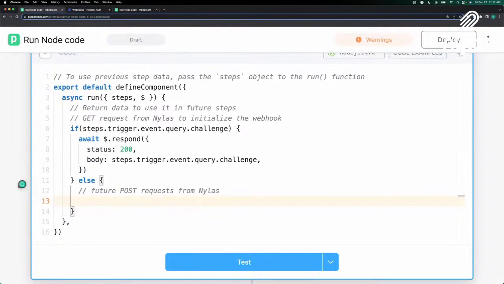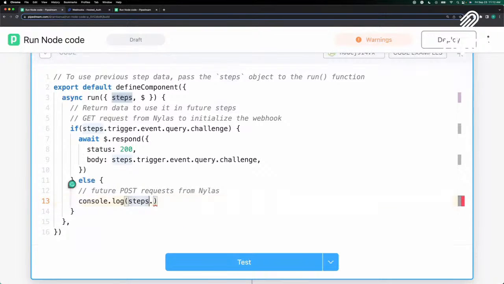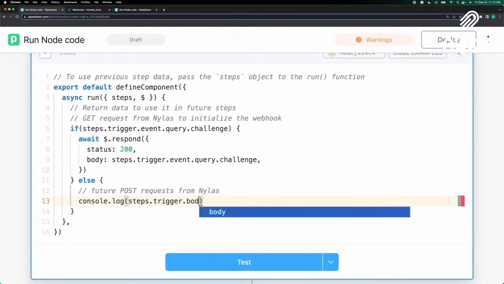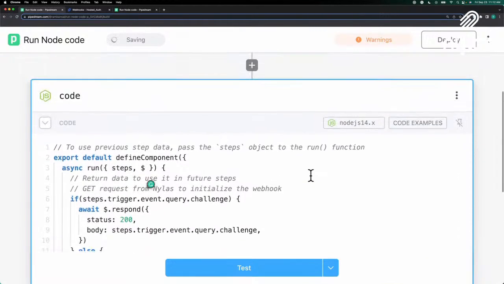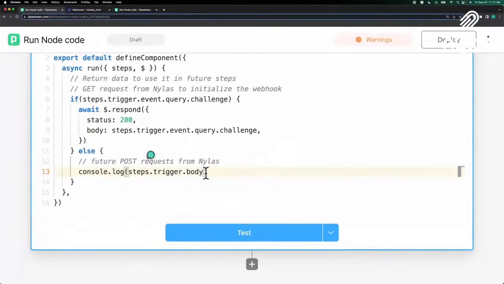And inside here, for now, I'm just going to write a console log just so we can see what information is being passed to us. And again, we're using the steps variable, and we're going to get the information that's passed into the trigger. So the trigger would actually be the first step here. And the trigger, we're just going to console log what's sent to us from Nylas on each webhook event.